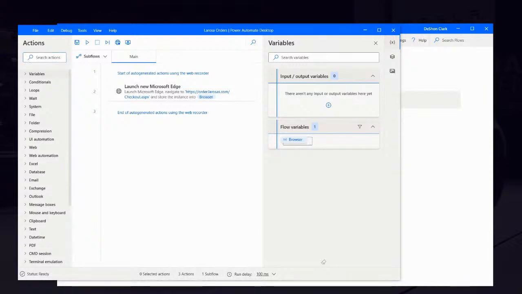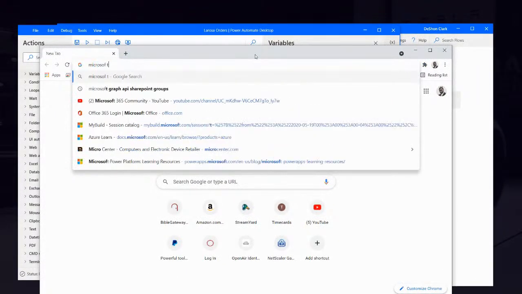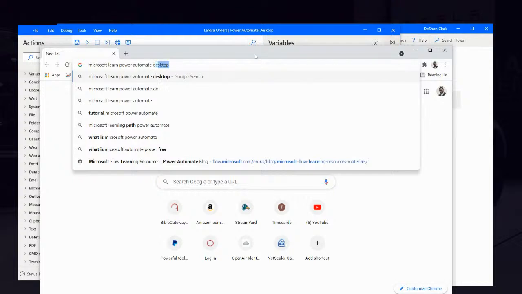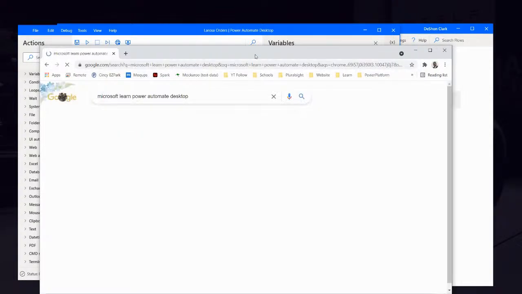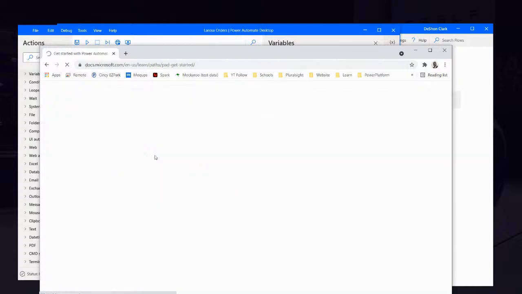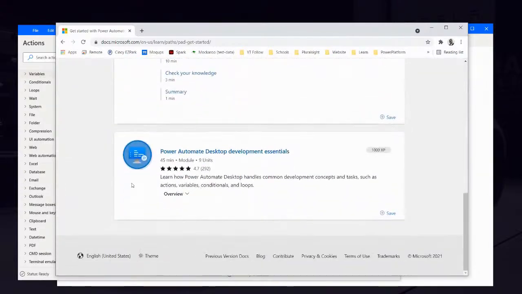Now, when you talk about training and learning, my first recommendation will always be to go to Microsoft Learn and then go to Power Automate Desktop or even RPA, right? And then here, so I'm in Docs. I don't know if this is the Learn. Yeah. So in here, I tend to leverage these more so than not for several reasons.